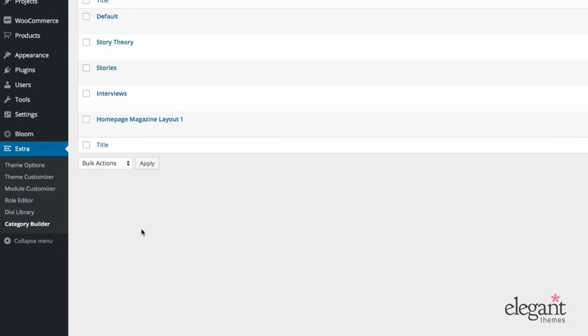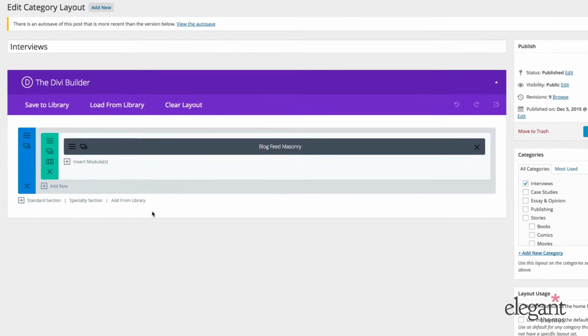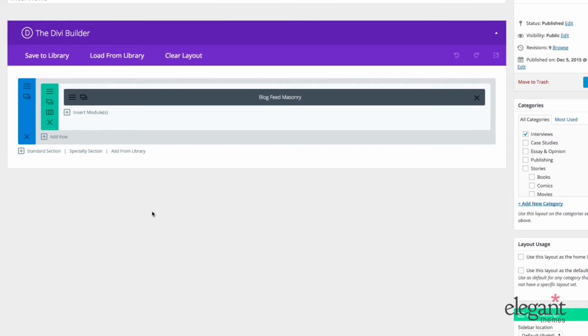To use the Blog Feed Masonry Module, we'll need to create a new layout or open an existing one. For this video, I'm simply going to open up one that I've already created. As you can see, the layout is really simple. It's just one section, one row, and one module, and that module is the Blog Feed Masonry Module.